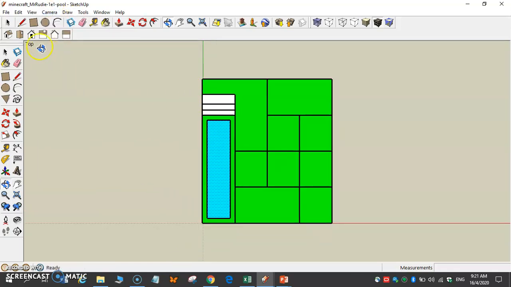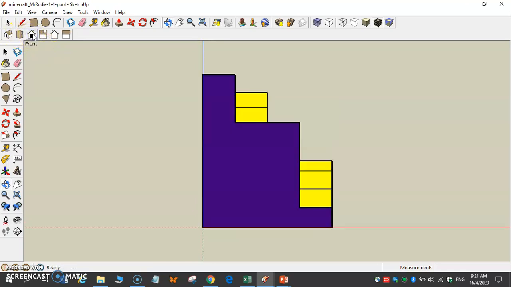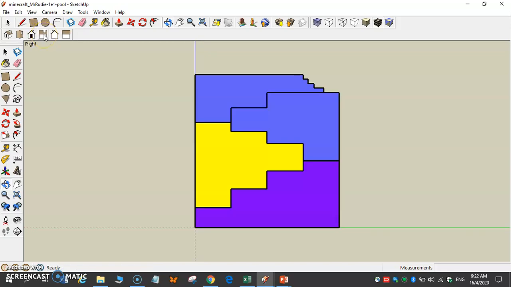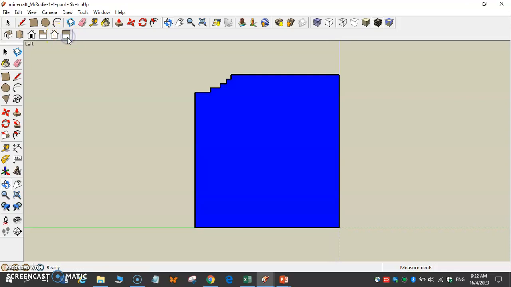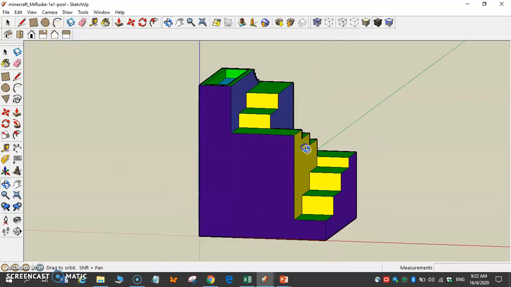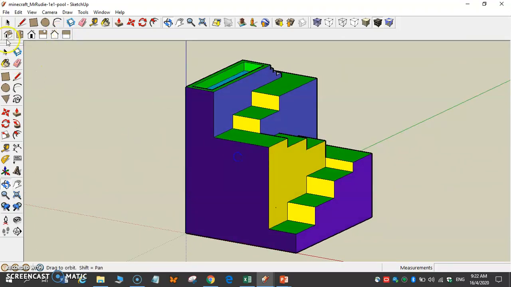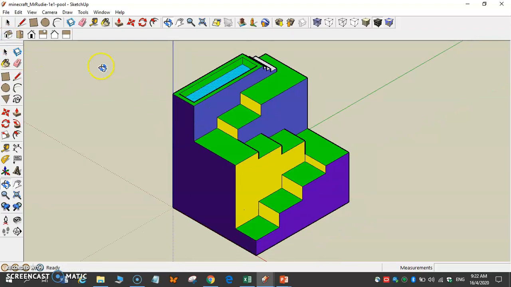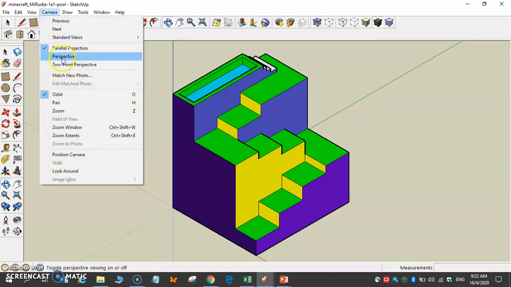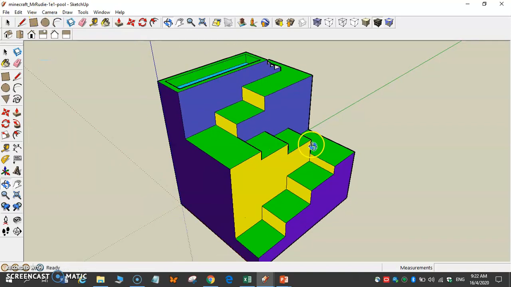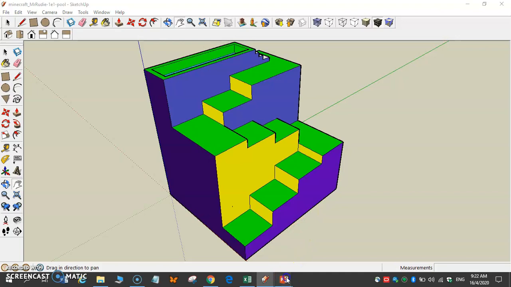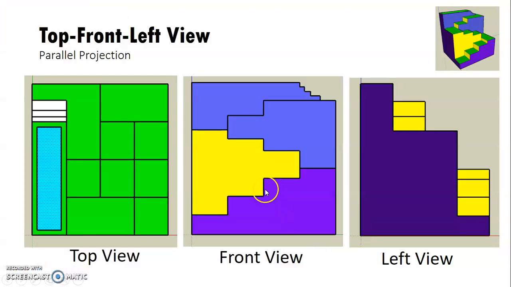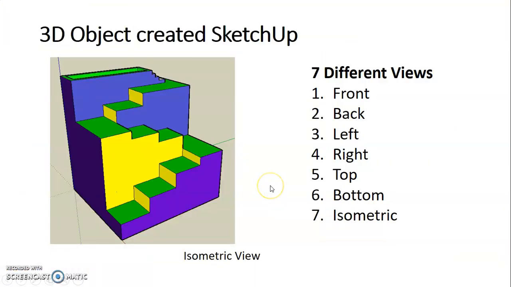Now that means the camera is sitting right on top. The top view, this is the side view, front view, the right view, the back and the left. It's a bit ugly here when I use parallel projection, because the camera is right in the center. I need to go to perspective to make it look more realistic. So there you go, the seven views in 3D modeling.